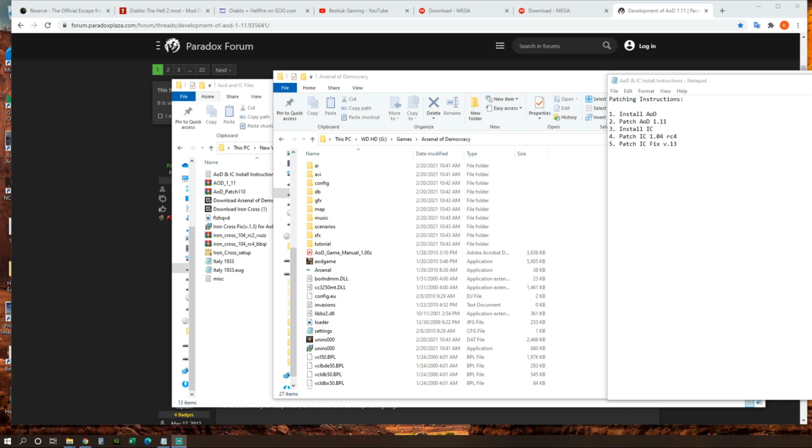How to install everything in order. I got my little cheat list here going on, so you should be able to see that as we go along. And I'm going to do an installation. So I already got Arsenal of Democracy installed. I get mine from gamersgate.com. There's a few places you can find it, but I bought it from there back in the day, so that's what I use. And yeah, so I got that installed.